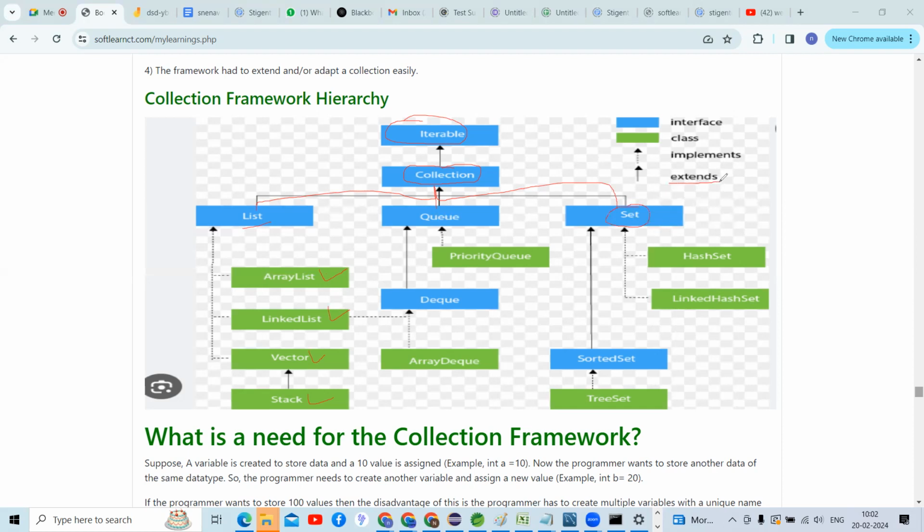The extends keyword should be used from interface to interface, and from class to class. From class to interface, and from interface to class, the keyword is implements.